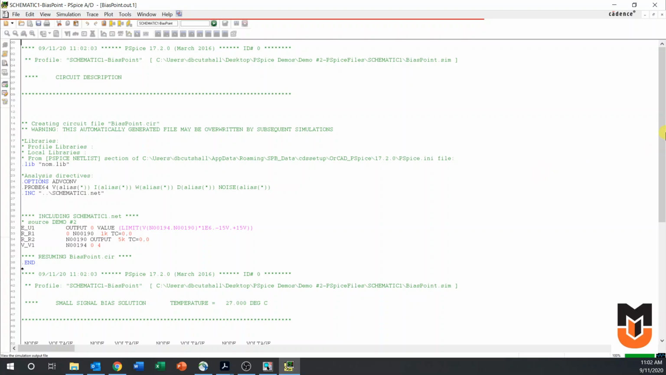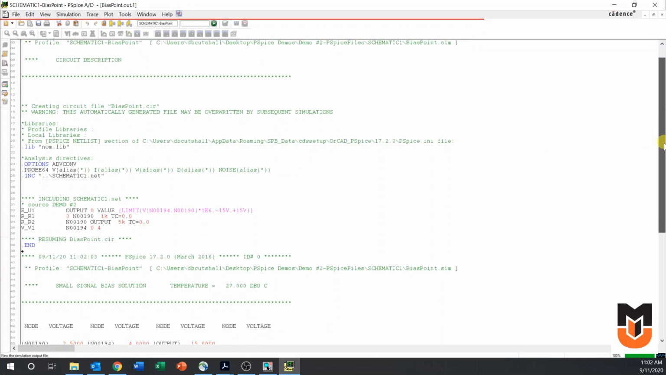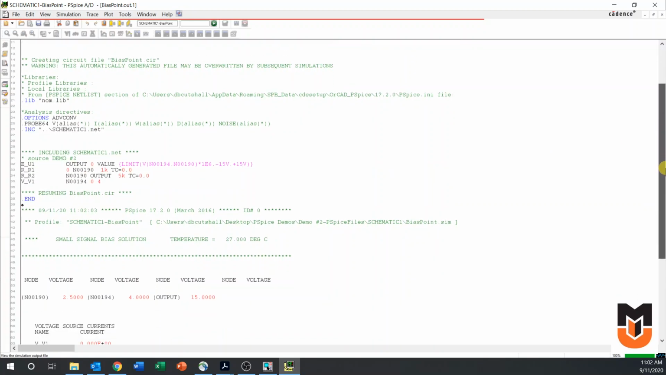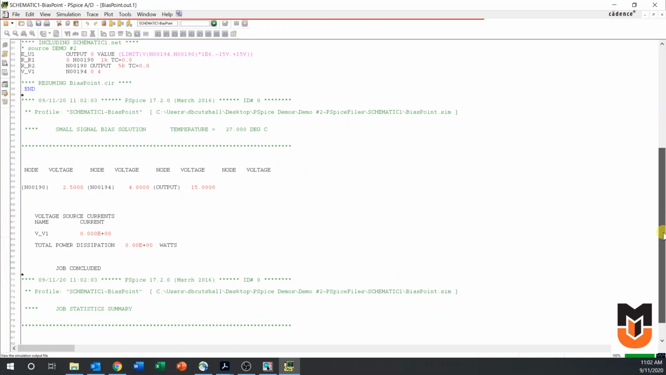This is going to show us a lot of our connection details and stuff like that, but in this case, what we're interested in is our output voltage. Notice here, our node voltage at output was 15. Well, that's kind of interesting. We expected it to be 24, so let's take a closer look at that.